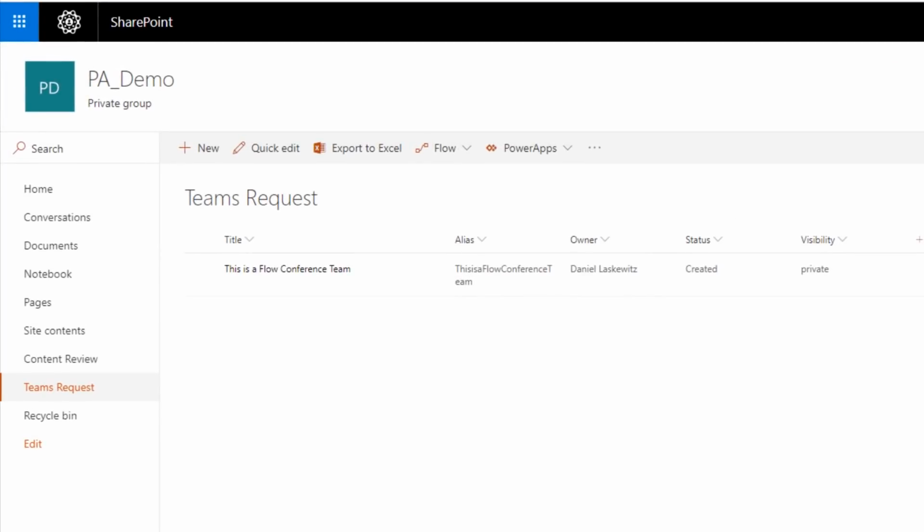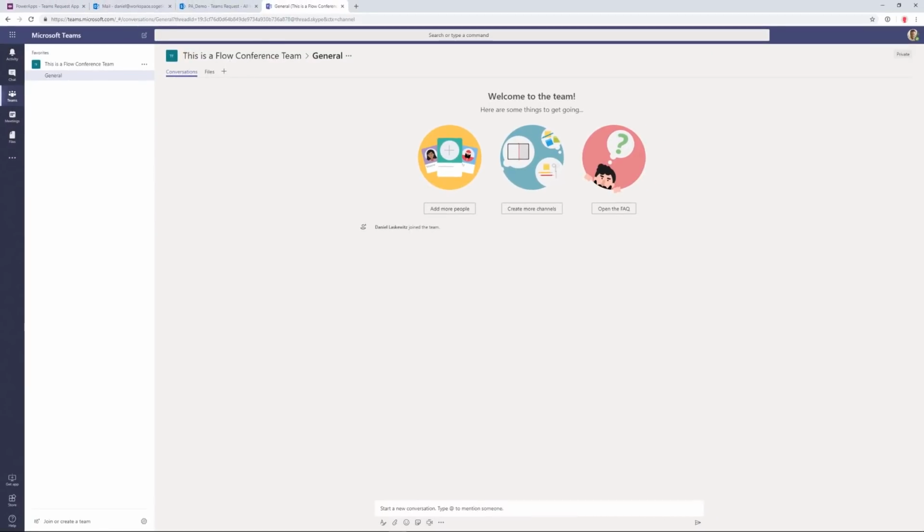It looks like the team is created. So now, for the moment of truth, let's switch to Teams. The team is created. So this is how you can create teams with Microsoft Flow and Power Apps. Let's switch back to the slides to end this session.